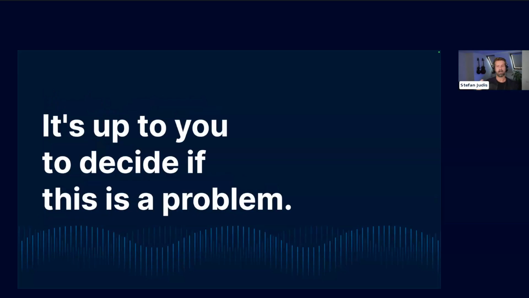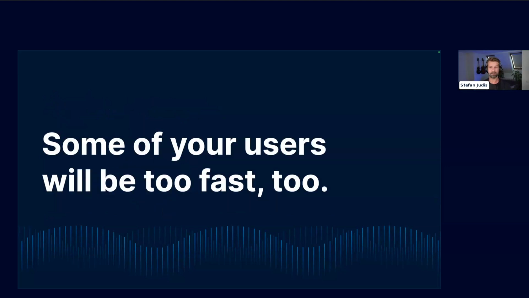So in these scenarios, it's kind of up to you to decide if this is a problem or not. But if you run into edge cases where Playwright is too fast, you have to recognize that some of your users will be too fast too in some situations.